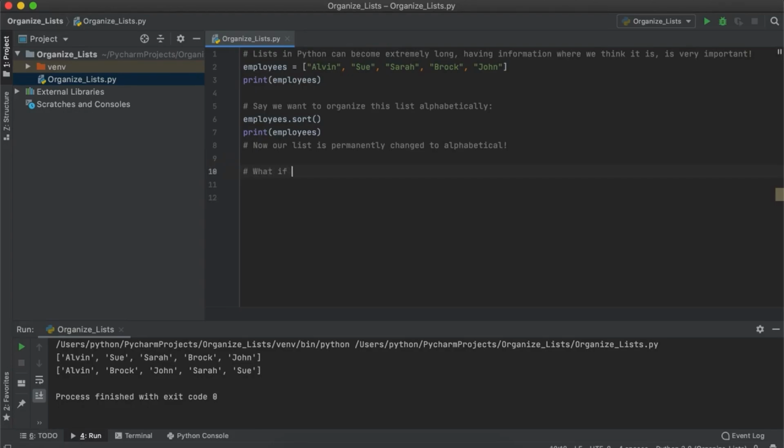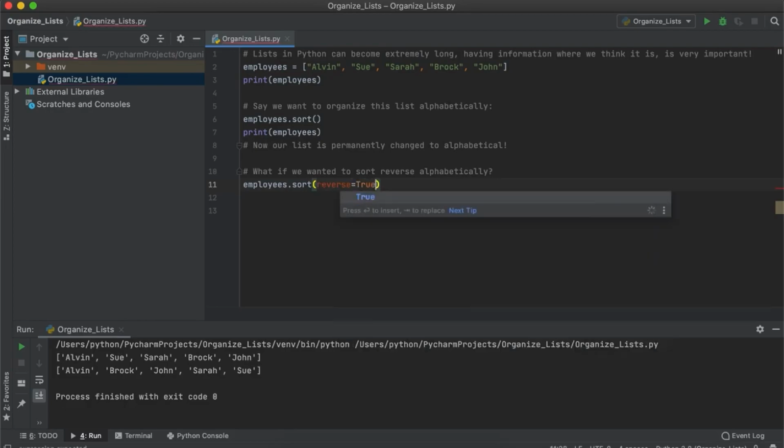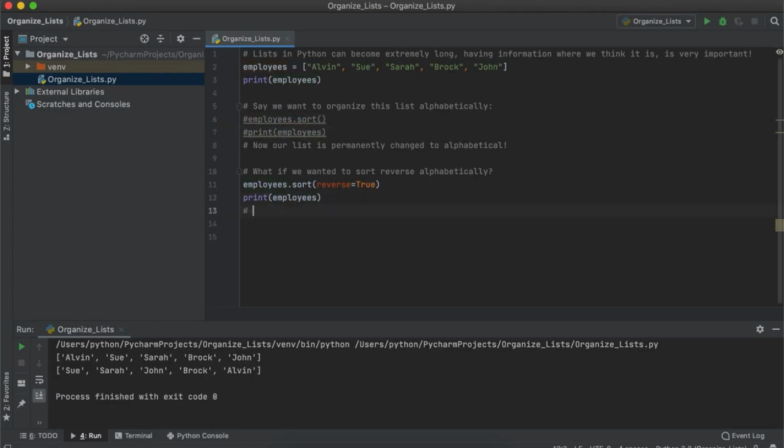What if we wanted to sort reverse alphabetically? Could we organize our list this way as well? Well, of course we can, but how? Let's begin by starting the same way we did using the sort method. However, this time, instead of an empty parenthesis, let's add reverse equals true inside them. This tells Python you are looking to reverse the method, which in this case reverses the names alphabetically.